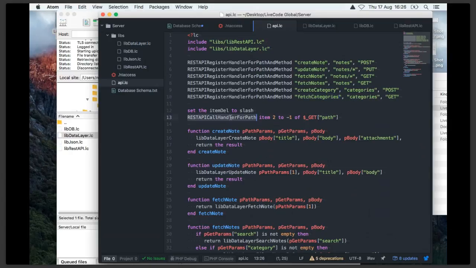And then what we do is call handler for path. So basically all that does is look in this method here, command rather, for the list of handlers that have been registered and calls the appropriate one for the given path. In this case, create note is an example, and it calls it with 3 parameters: the path parameters, the get parameters, and the actual body.